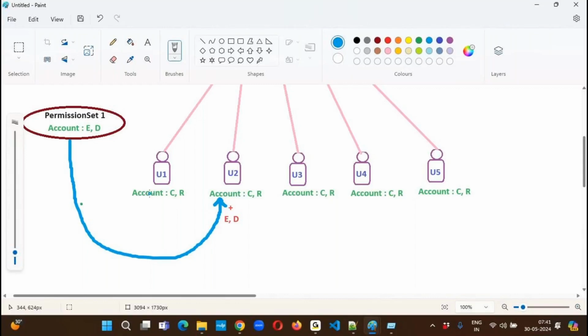Now, let's see. We have configured a permission set. Permission set 1 we have prepared. This permission set we are going to assign to the user to grant some additional permissions. That means we are going to grant some additional permissions to this particular user 2. User 2 will have some profile level permissions, and those profile level permissions I'm extending with the help of the permission set. Okay, understood the concept now?